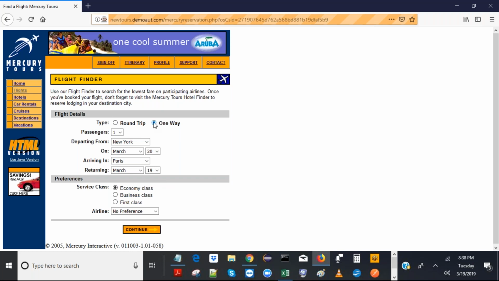Okay, so example is I selected round trip, and round trip means you have to travel one way and return from the other way, right? So then you need both the departing from and the returning date. But I am only traveling one way, right? So then returning is not applicable in one way, because I am not going to return. I'm just cutting a one-way ticket.